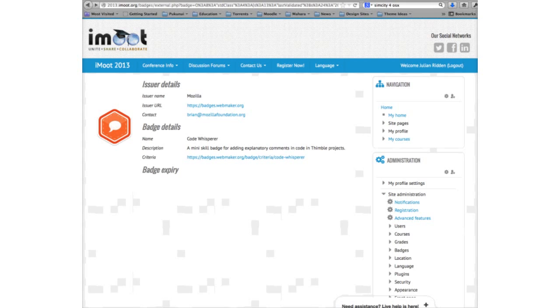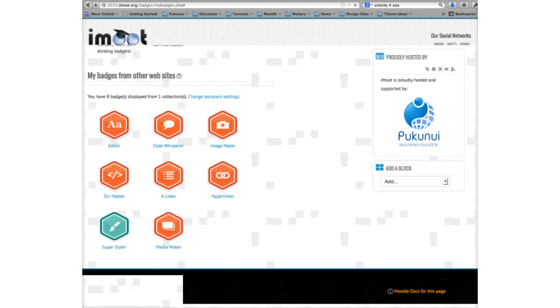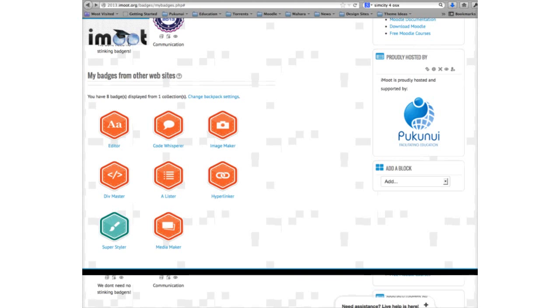So again, I'm just going to go back again. And there we have it. So great, I've talked about how I can take them from Moodle and push it out. I've also talked about how I can have from the backpack from out there and bring it into Moodle, and it's all seamless. When one of those badges expires, you know, let's just say the super styler I have to maintain every 6 months, when that 6 months is up, it will disappear from here. It's no longer a skill that I have current. It keeps track of all of that for us.